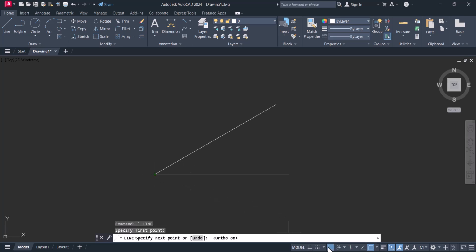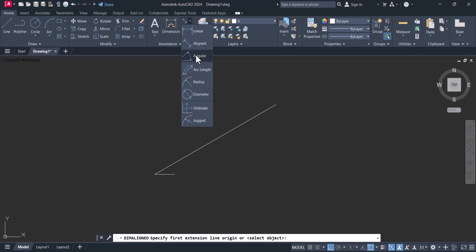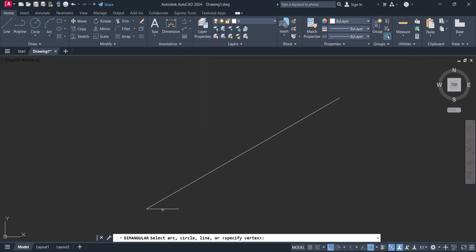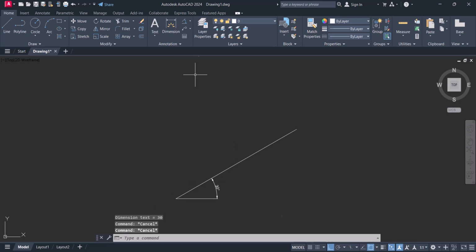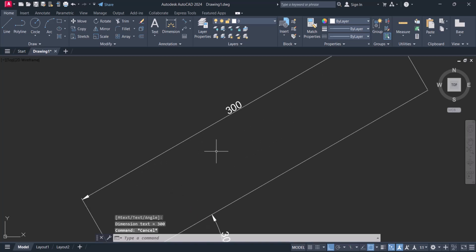You can turn on the ortho here. And we will measure this one. Click on angular. And this is 30 degrees. We gave that, and the 300 length is there.